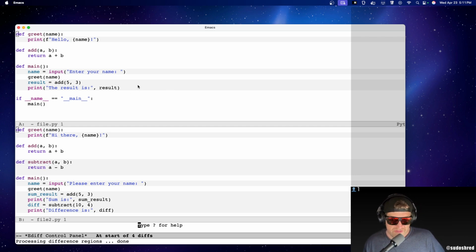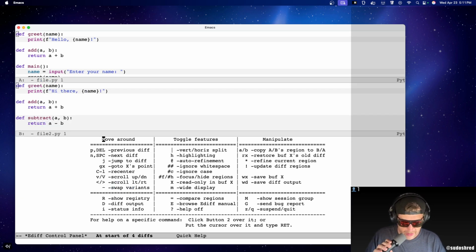So we have file 1 on top and file 2 on the bottom. Question mark for help. I'm just going to walk us through it though. So I'm going to hit Q right here, I think. No.